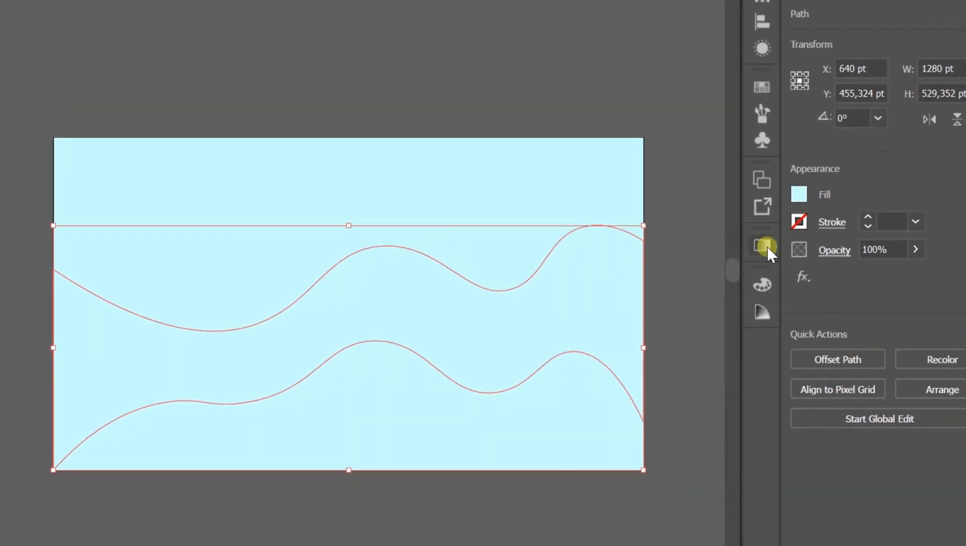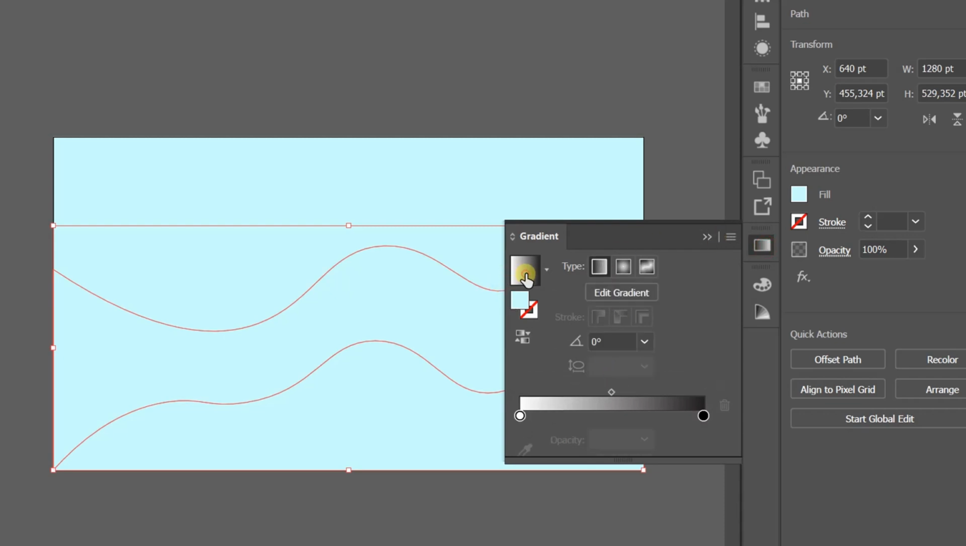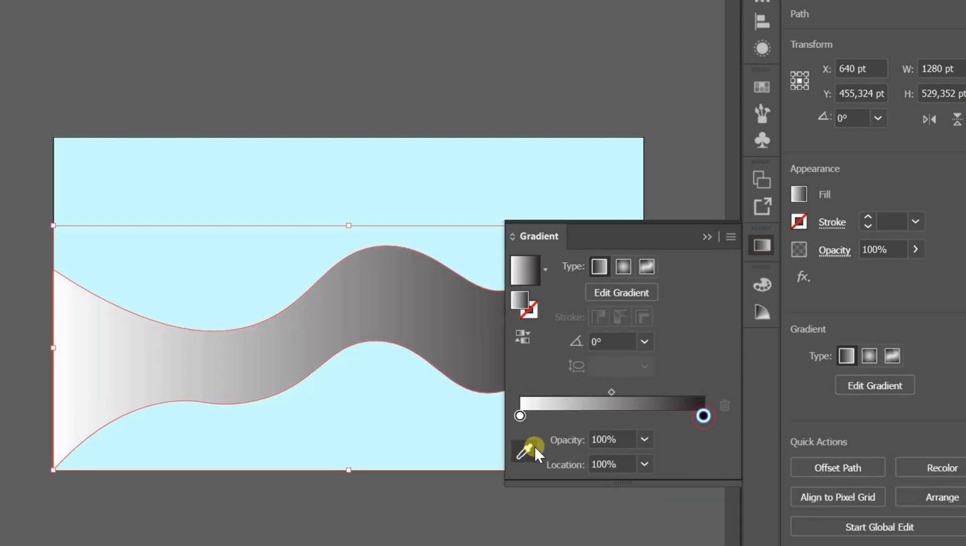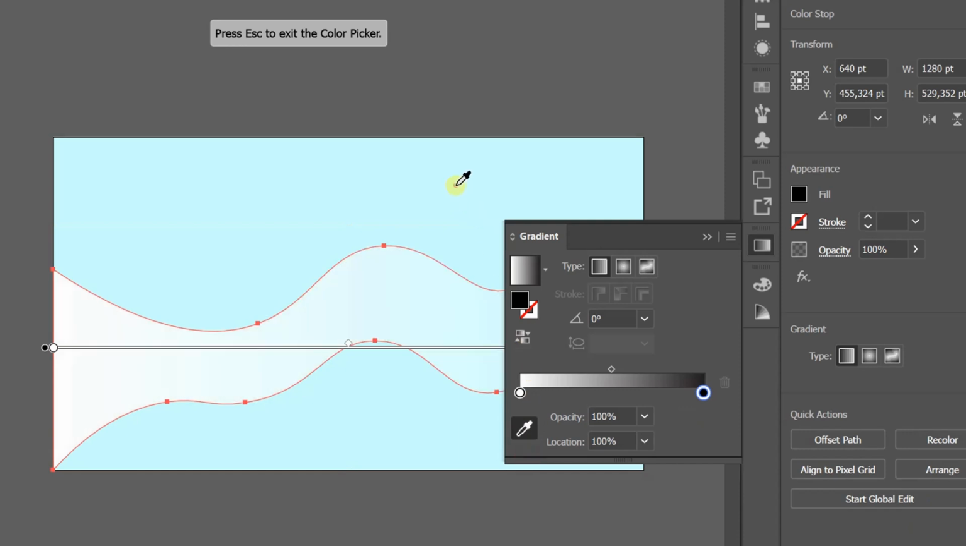Then give it a gradient color. Set the color like this. Use the color picker to take the color from the background and change it a bit.